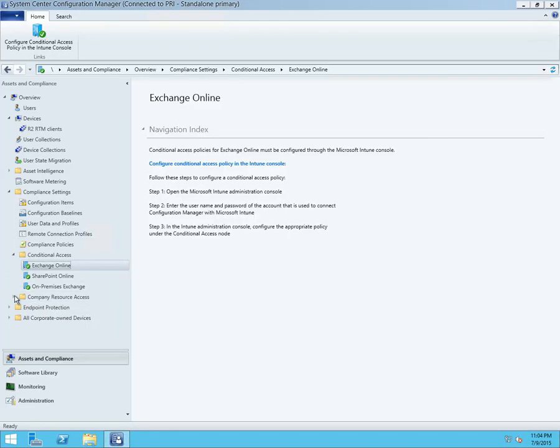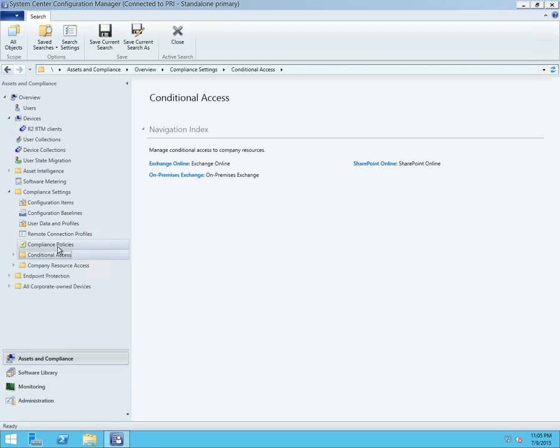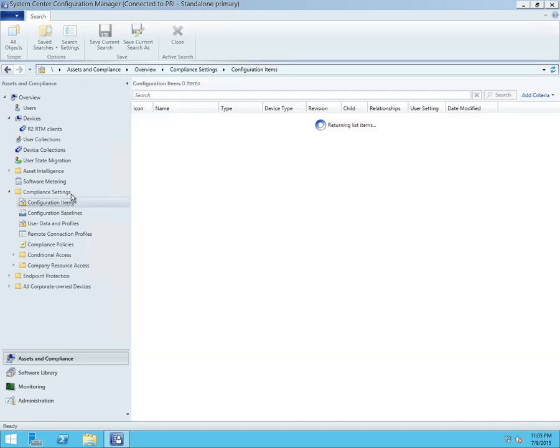Company resource access. This is the last group. If you are managing certs or email profiles, or want to pre-configure VPN or Wi-Fi profiles, this is the way you can do it. Again, a really quick overview of those items. We may or may not, I haven't decided yet, come back and talk about those in more detail, but I wanted to at least highlight them here. They are under the larger umbrella of compliance settings. But again, here's where we're going to spend our time.